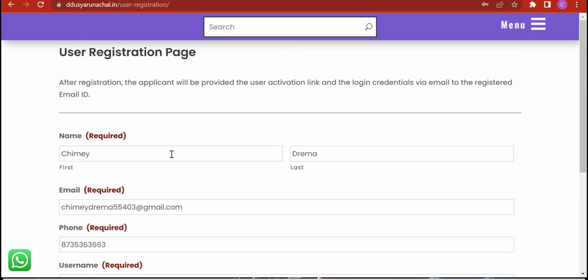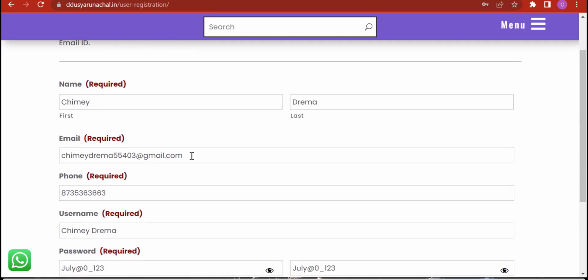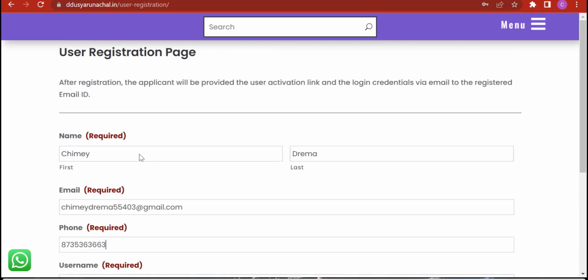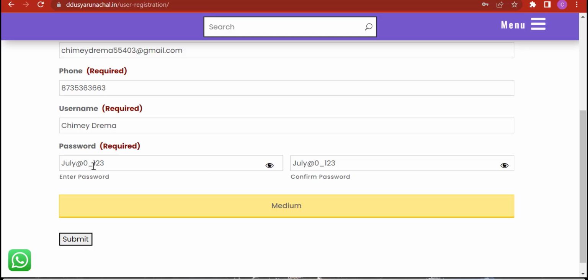Okay, so I filled up my form here. I've just used a demo name, Chimidrema, and a working email. Just reminding you, make sure you use a working email address, because that's where all the notifications will be sent. Then phone number, username, and password, a combination of letters and symbols. Just make sure it is at least medium. You can also use a weak password, but I wouldn't recommend it. After that, you click on submit.